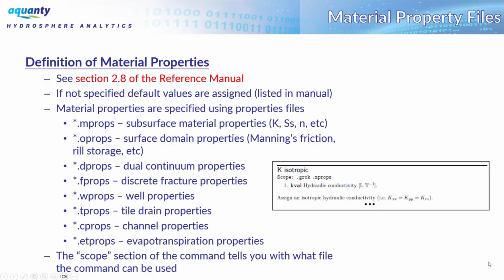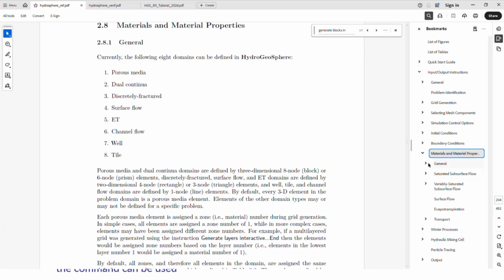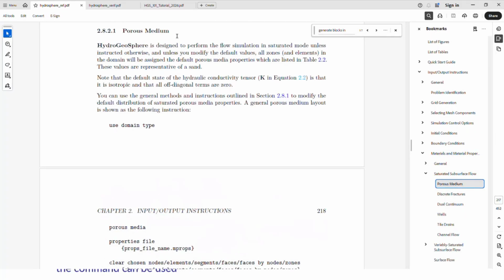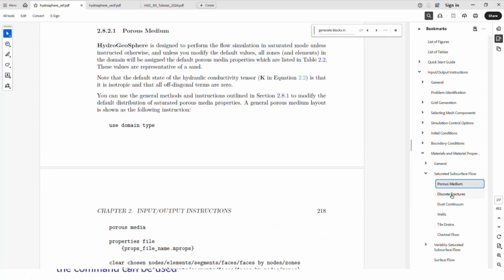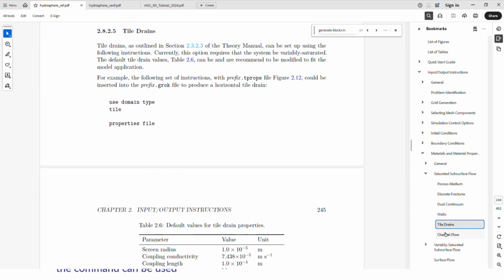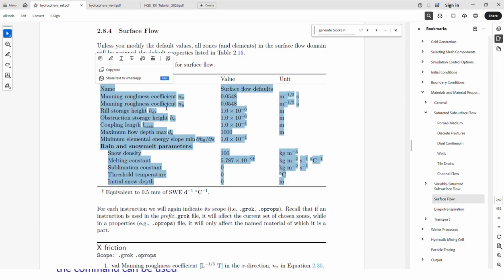As you look through section 2.8 of the reference manual, which is called Materials and Material Properties, you will generally see sections or subsections that align with the different model domains: porous medium, fractures, dual continuum, wells, tile drains, channel flow, surface flow, evapotranspiration. At the top of each section, there's going to be a table that lists the default parameter values that are applied in each model domain. So if you initialize a model domain and you don't apply some parameter values yourself, this is what you're going to get.